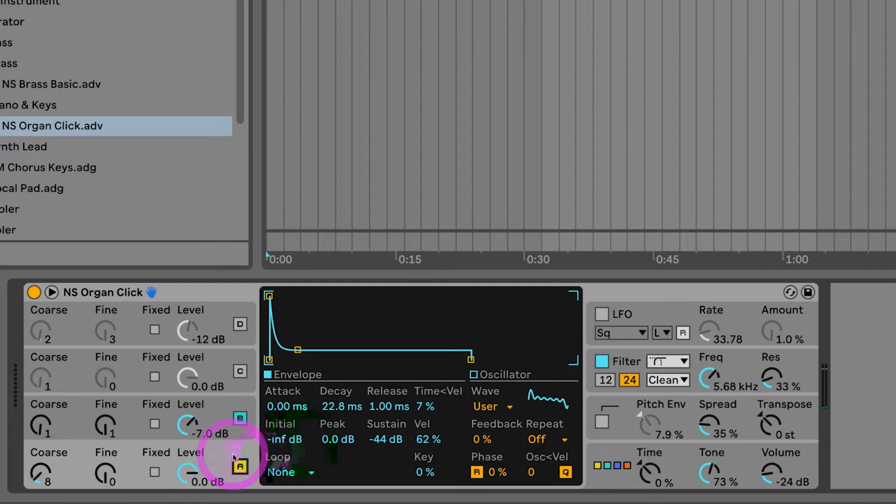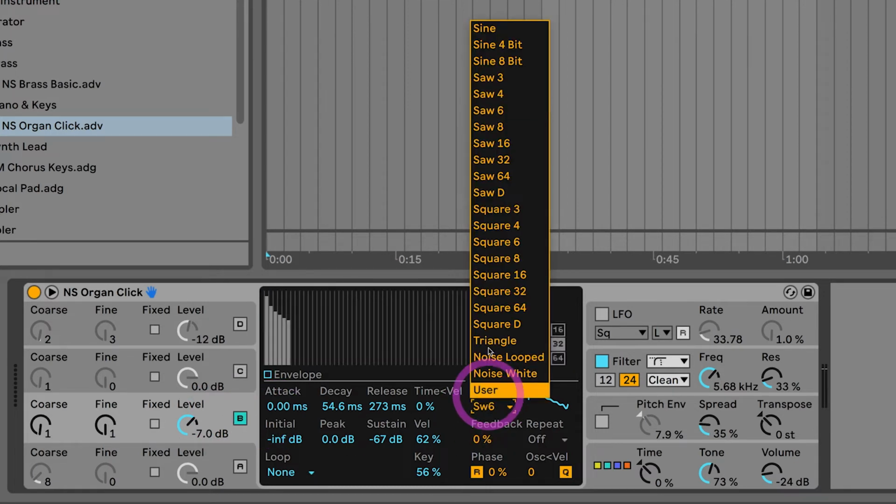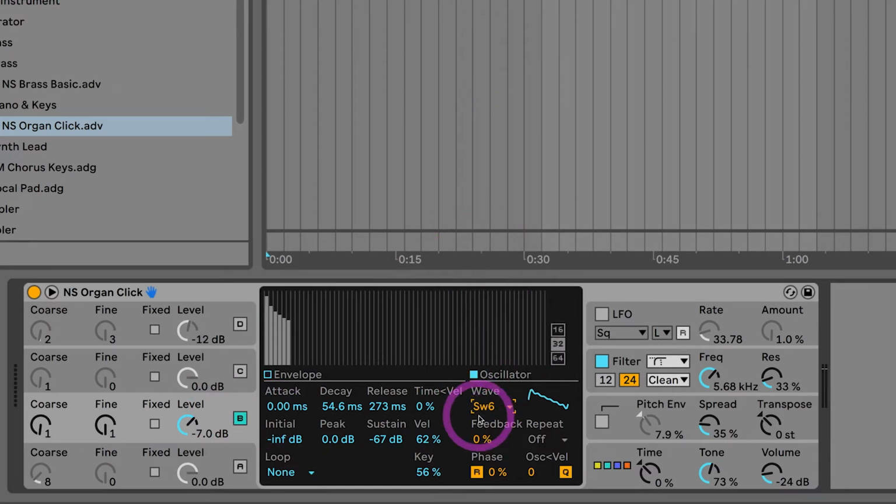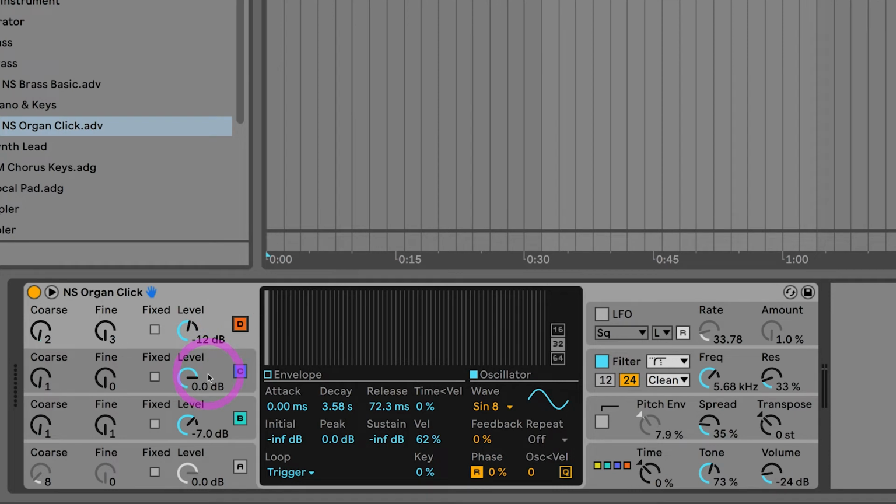So you can see, let's take a look at B here actually. So the envelope, the waveform is a SAW 6 for this. And our level is set to 7 dB. I forgot to look at this for these, right? So this was set to 0 dB. This one, the higher harmonic for D is set a little bit lower. So it's minus 12 dB.